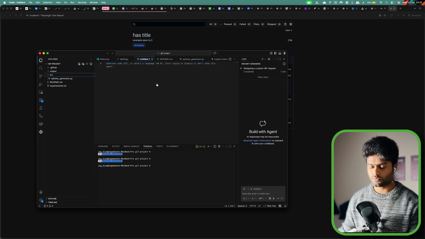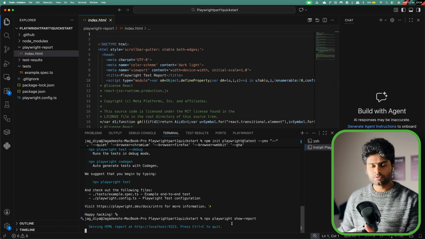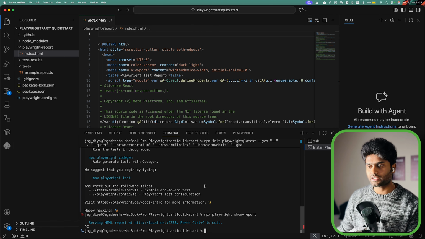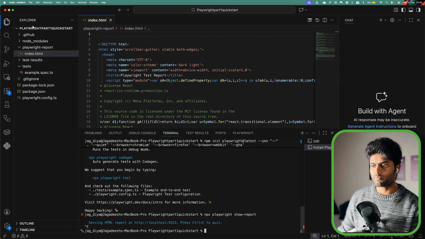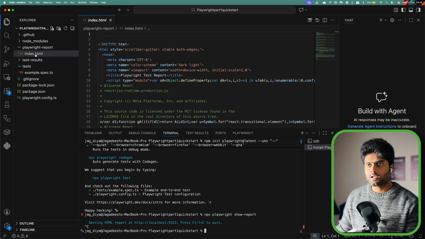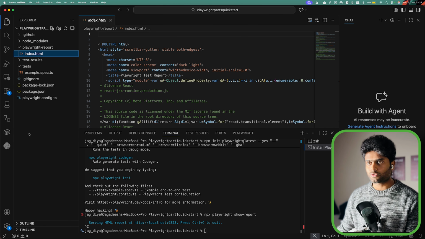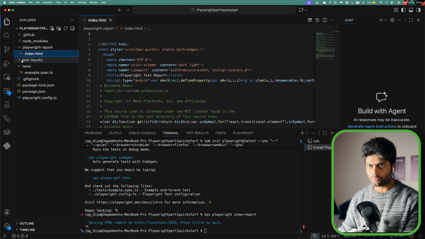Now in order to close this running command, you can press Ctrl C and that will quit your report and you can come back to the terminal. The other way to launch the report is this index.html. Under playwright-report, you can right click and it will also show you the report.